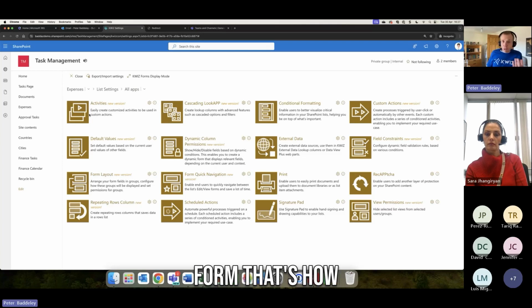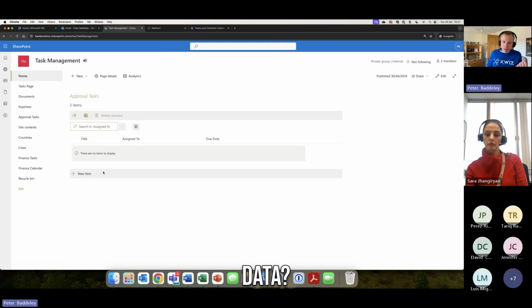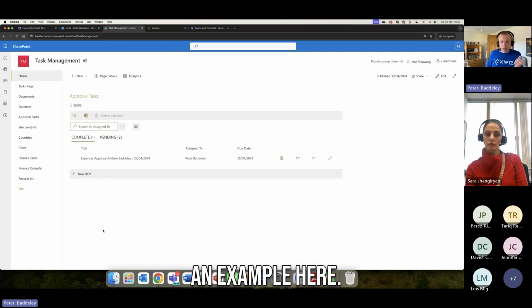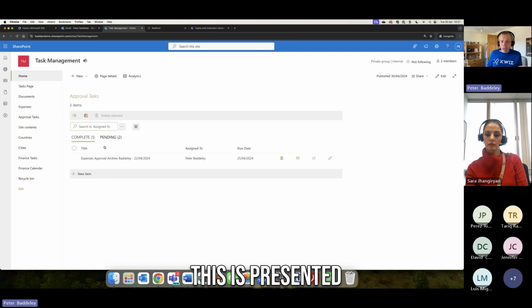So that's how we build a form, that's how we build a workflow to create tasks. How do we visualize that data? Well, I've got an example here. So here I'm using the DataView Plus app to visualize the tasks from my approval task list. But you'll notice it's presented very differently to a standard SharePoint task list.